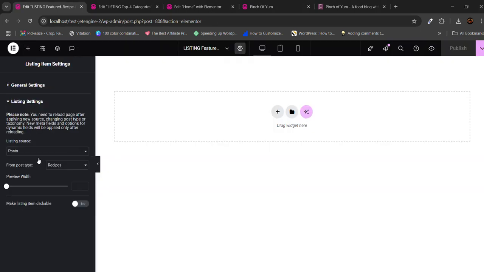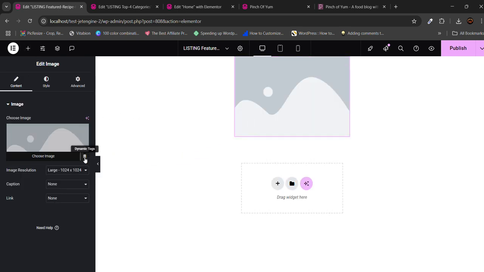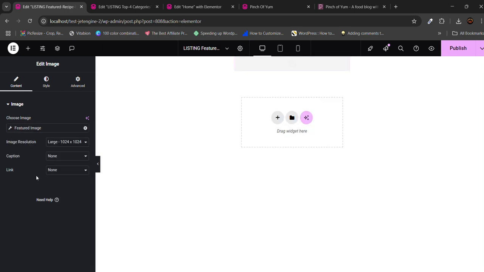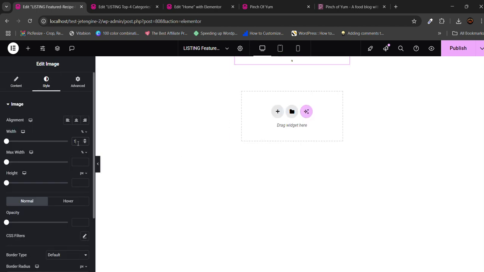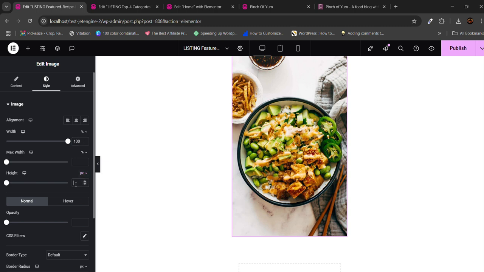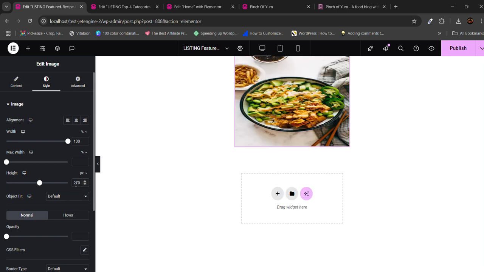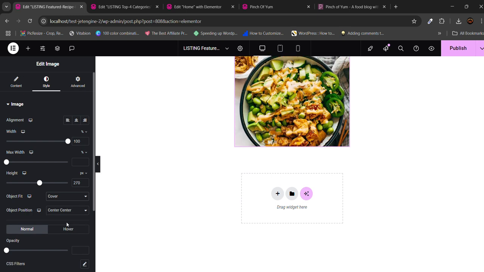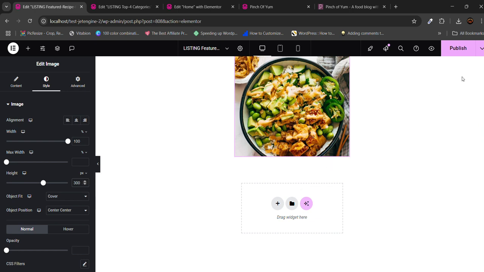Again I'm going to reduce the preview width, and we're just going to pull the image widget here, and use the dynamic tag to pull the featured image of our post. I think we're going to set some size, max width 100%, and let's make it 260. Okay, let's make it 270, and then select object fit cover. Let's make it 300. Sorry, 300. Okay, looks fine to me.